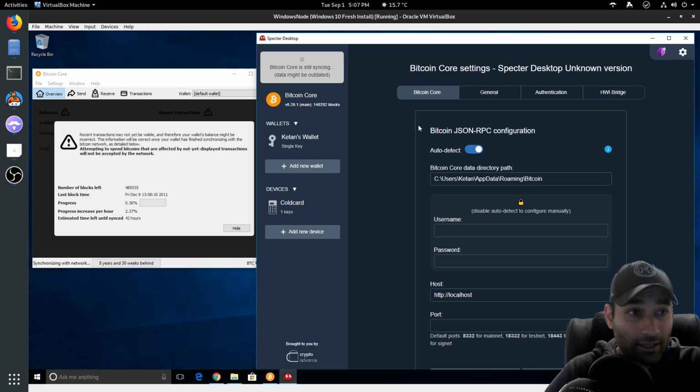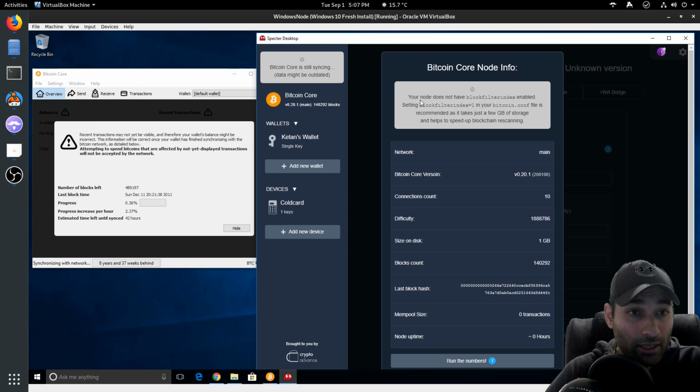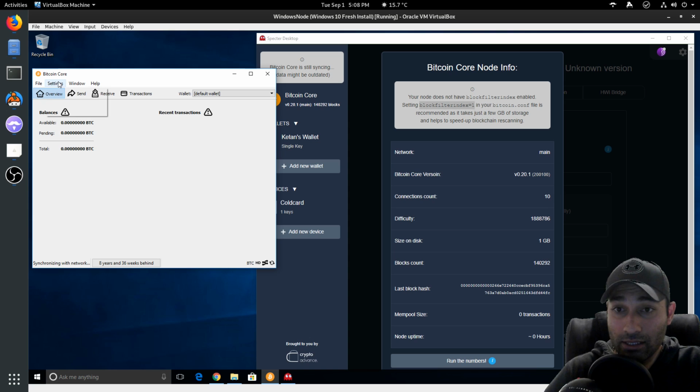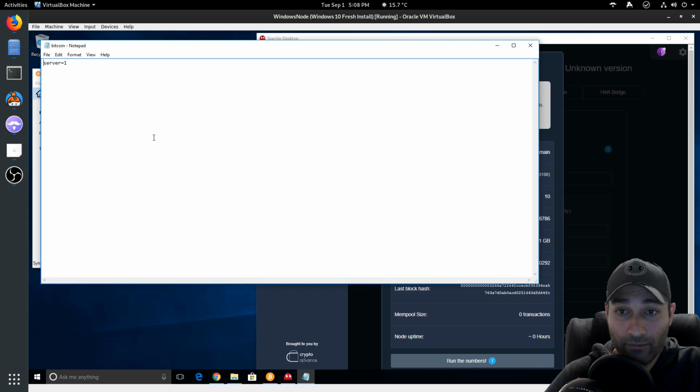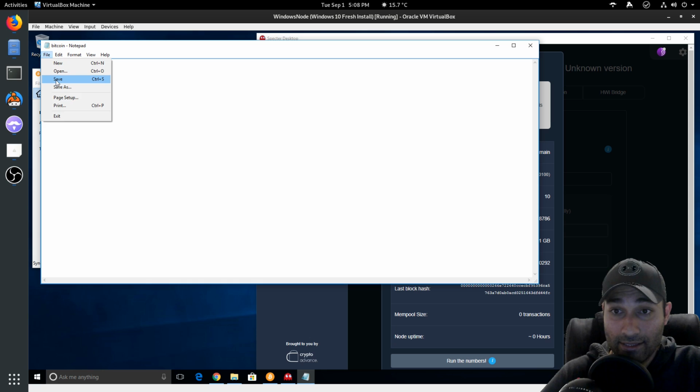Now, just exploring this a little bit further, I have found that your node does not have block filter index enabled. Setting blockfilterindex=1 in your Bitcoin conf file is recommended, as it takes just a few gigs of storage and helps to speed up blockchain rescanning. So let's go ahead and do that. We'll just copy this, hide this, go into the options, and open the configuration file. We'll then add what we've just copied and save that.